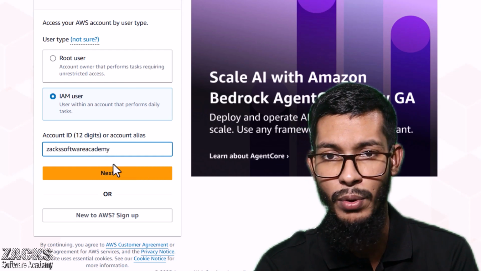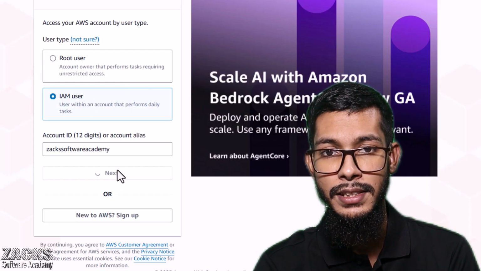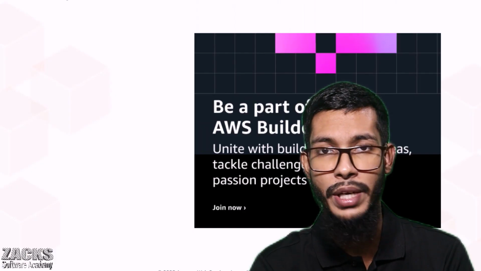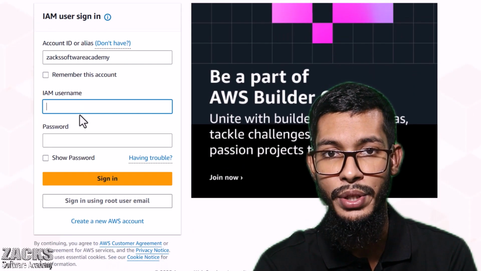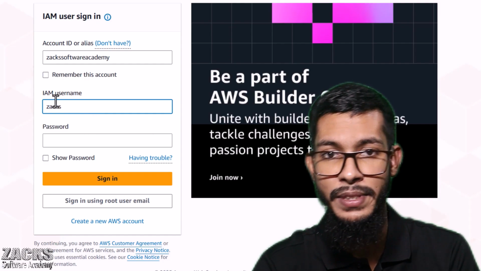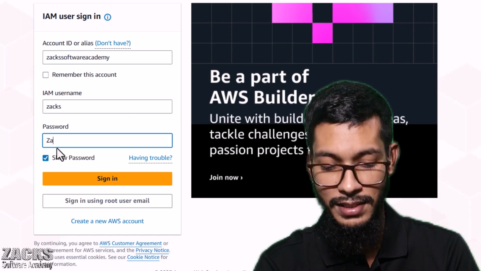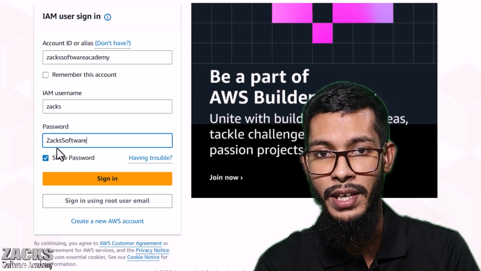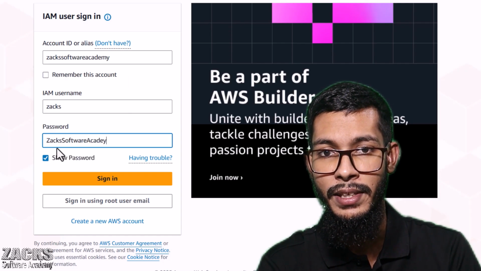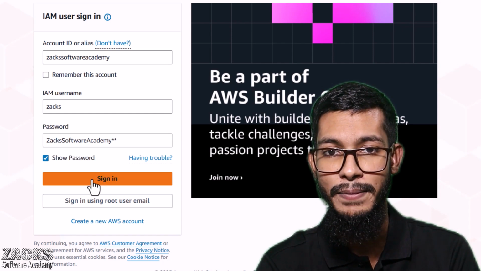You already know how to log in, maybe. Then next. First of all, you can use your root account or an IAM user account, no issues. So what is the IAM username? For example, in my case the name is Jex. And what is the password? Let me show you the password also, no problem. Like Jex Software Academy. Okay, this is the password. Let me sign in.